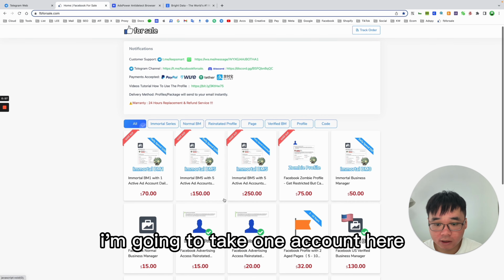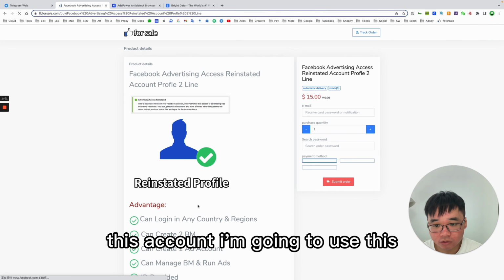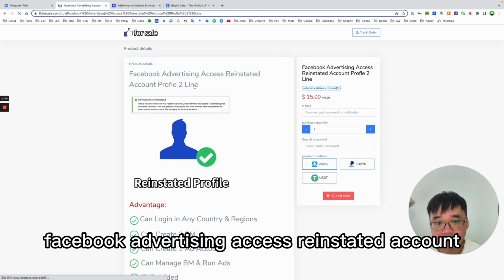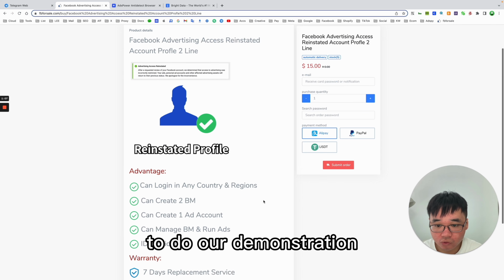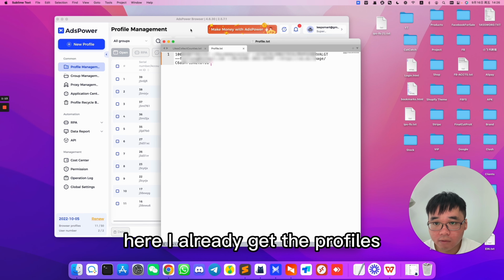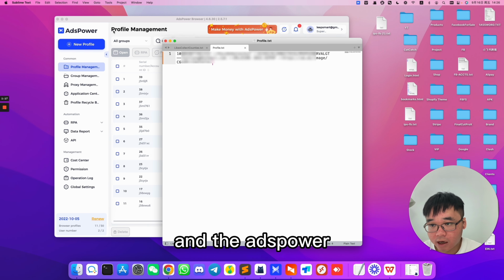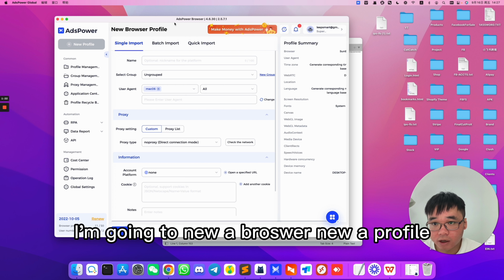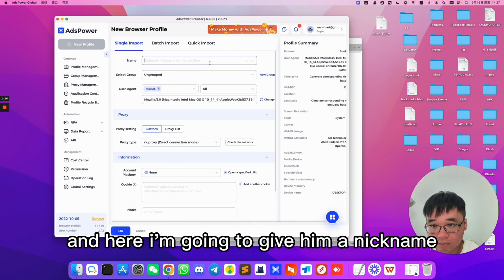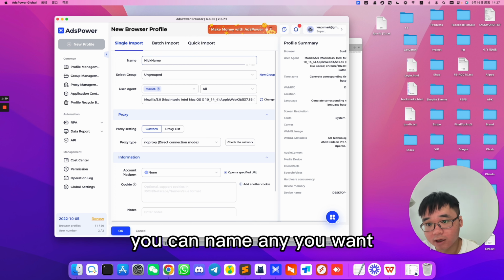I'm going to take one account here, this account. I'm going to use this Facebook advertising access reinstated account to do a demonstration. Here I already gathered profiles under AdsPower. I'm going to create a new profile, and here I'm going to give it a nickname. You can name it anything you want.